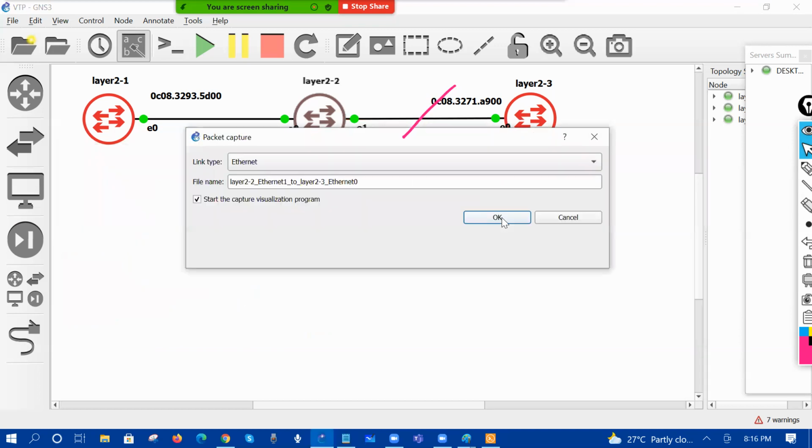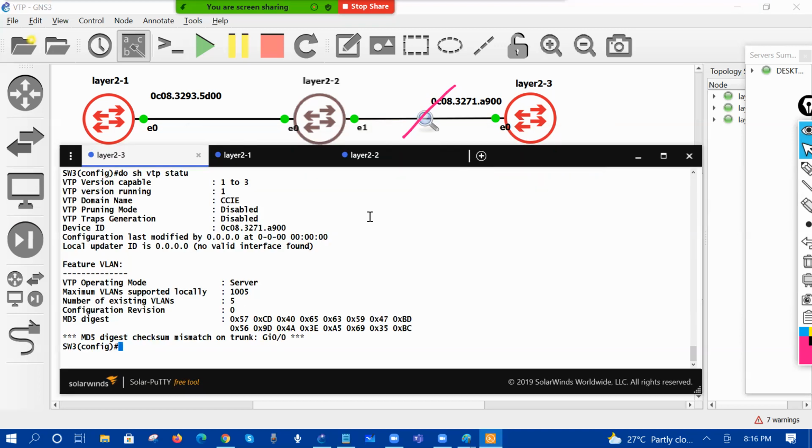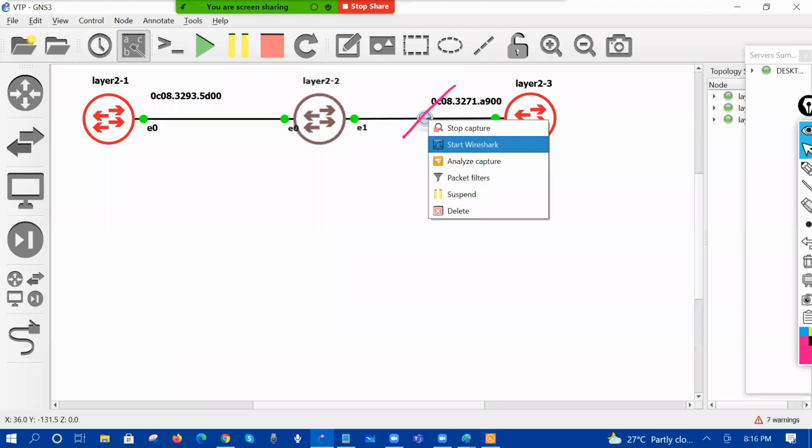Start capture. Okay, come on, start version.